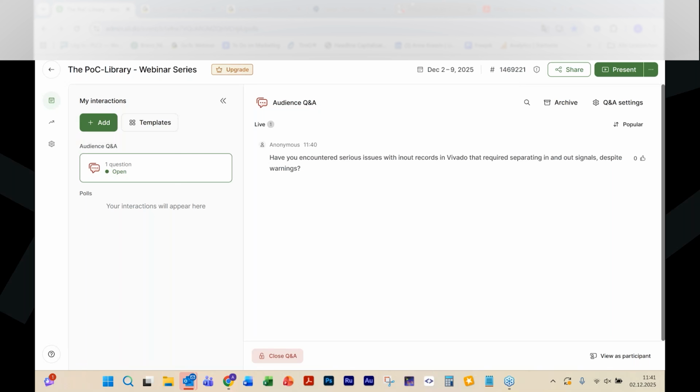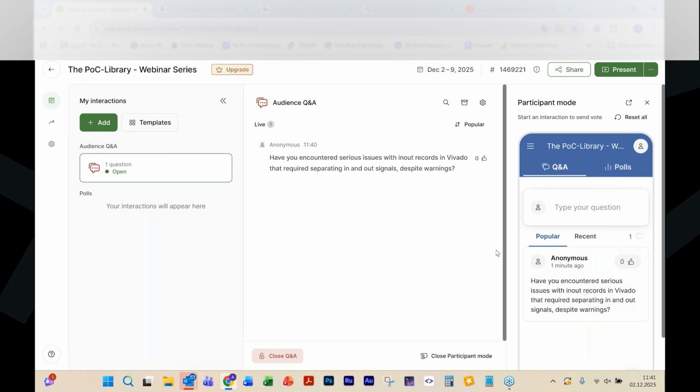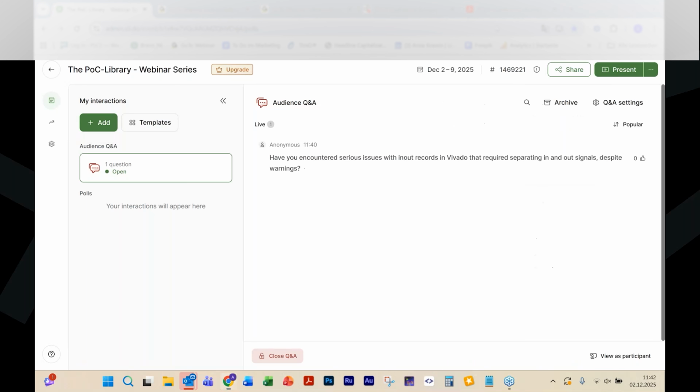Have you encountered serious issues with in-out records in Vivado that require separating? Yes. This is not a Vivado problem. That's due to the language itself. When you use an in-out, there is a second source created by the language in the background for every in-out port. And usually you have it also connected to another source where you drive signals inside of the record. So you are then facing a multiple sourced signal. Not a multiple driven signal, a multiple sourced signal.